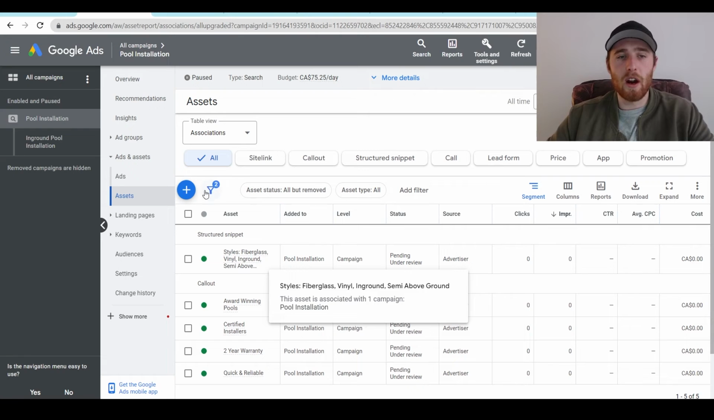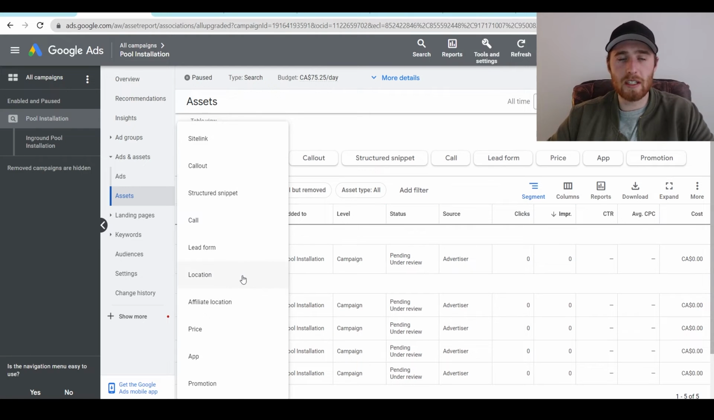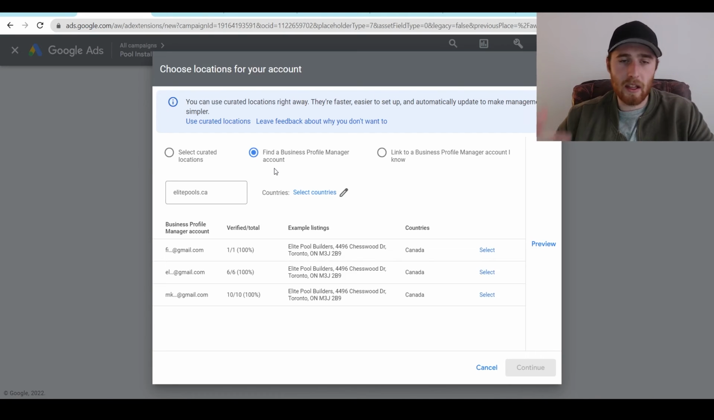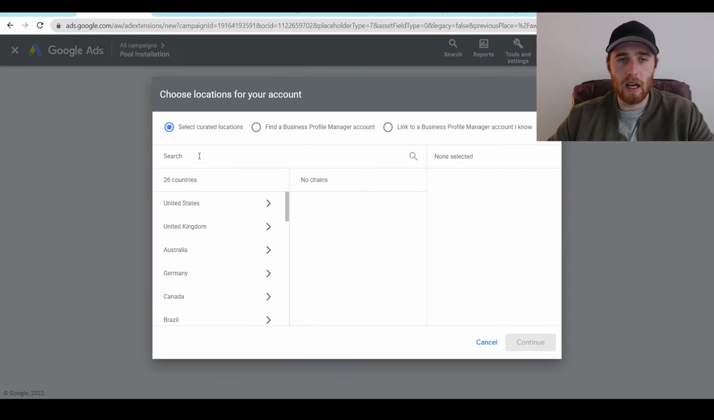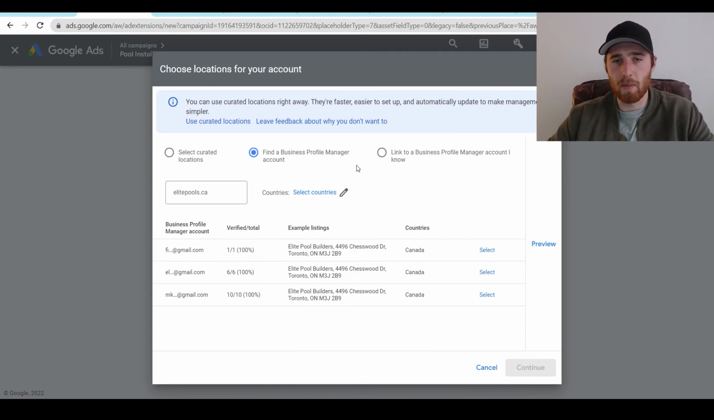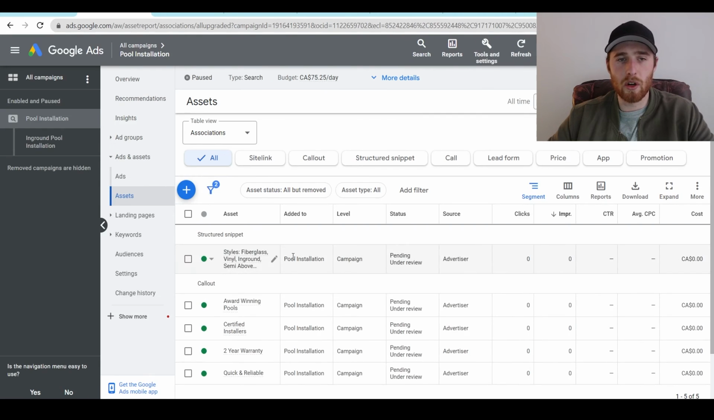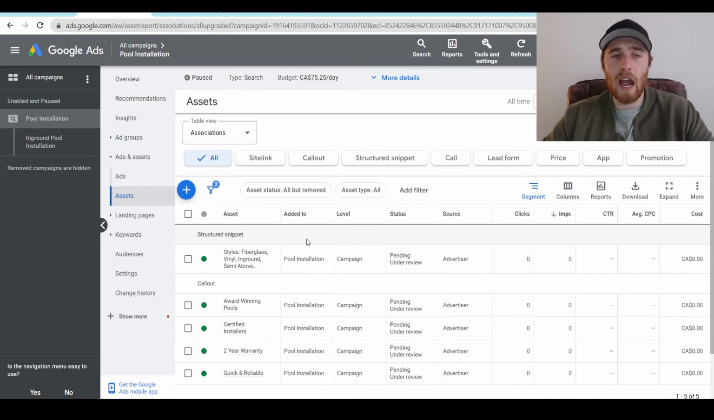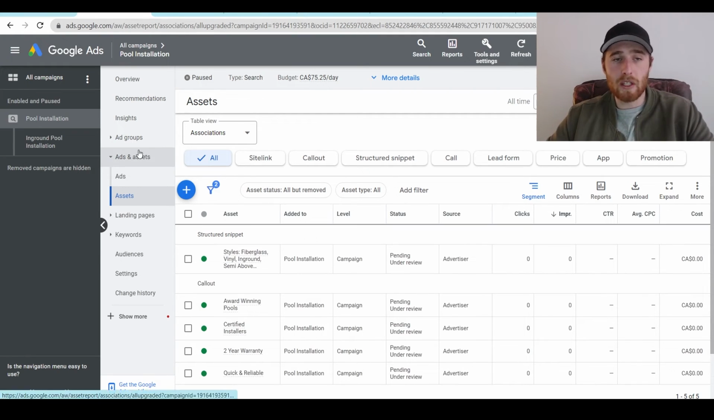That's nice to do. Our final extension is going to be our location extension, and you can add locations in a whole bunch of different ways. You could select locations, find a business manager profile, link to a business manager account. It's up to you, but make sure you actually add the location extension and you're good to go. Now we have set up all of the actual extensions related to our campaign, and all we have to do now is add a couple more ad groups and we are essentially good to go.